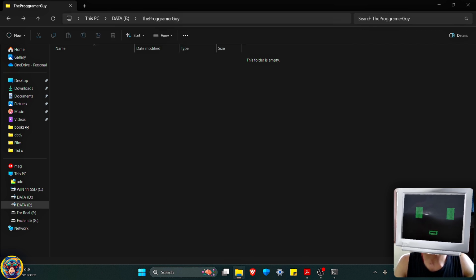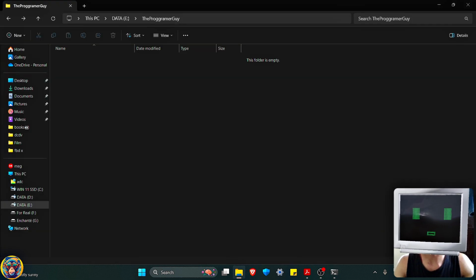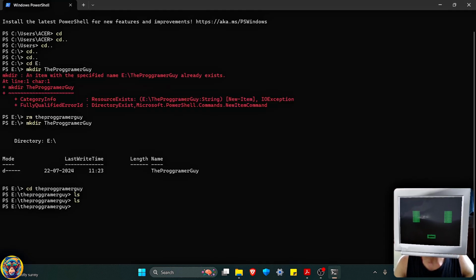And here also we are in the same place, but when we type ls, it shows nothing because you can see there is nothing here. This folder is empty. Now, if you want to create a new folder, you can just type, like I've told you, mkdir space and whatever name.